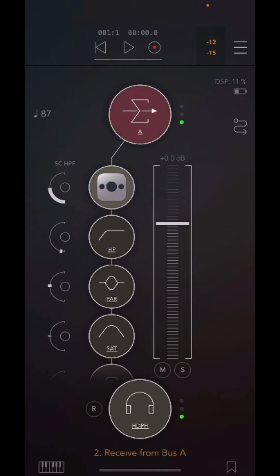I've recently started exporting my stems and importing them into AUM and kind of have more control over the mix that way. So I'm definitely working on a video as far as that goes.